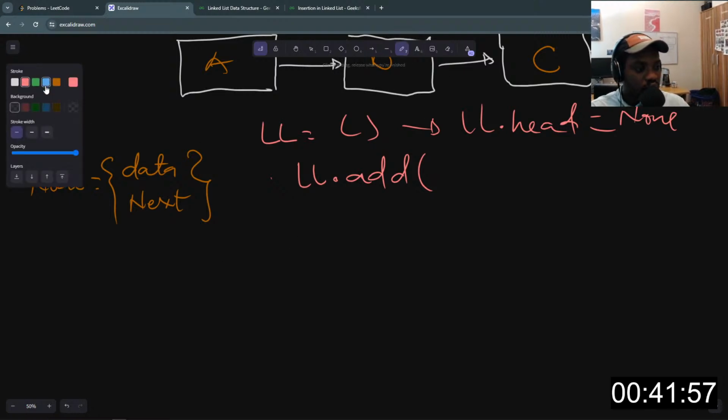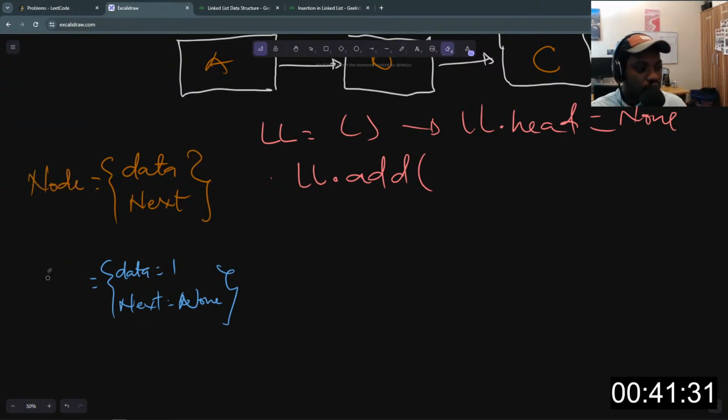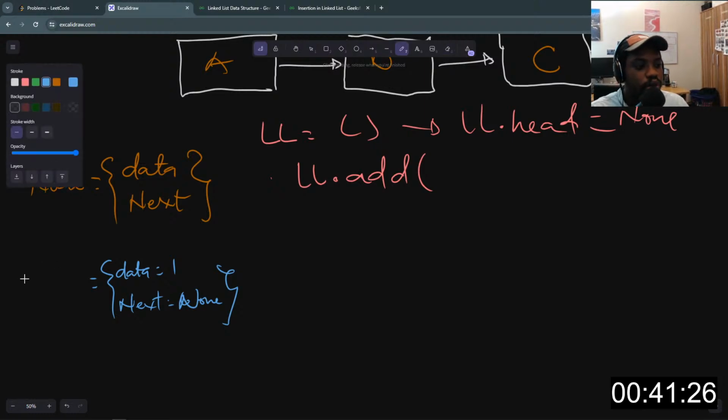I'll call this node, right? Node is going to be equal to, so the data is going to be equal to 1, and the next value, right, next is going to be equal to none, right? Because it has to point to something for it to have a value, but since it doesn't have anything here yet, then we can't give it a value. So instead of calling this node, I'll call this new node. I'll just say n node, right? This stands for new node.